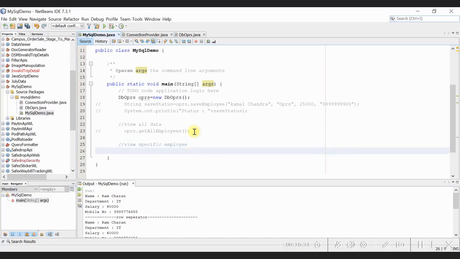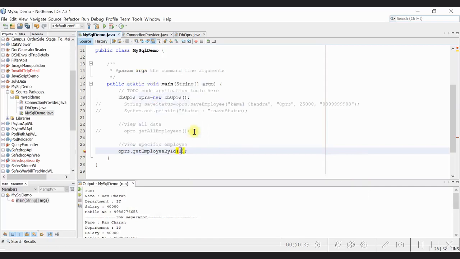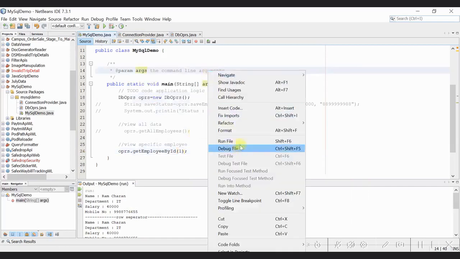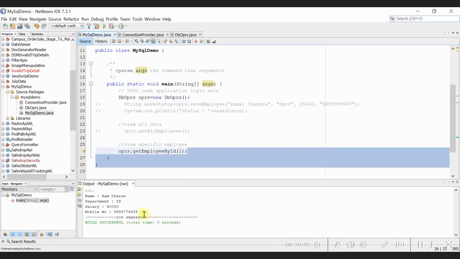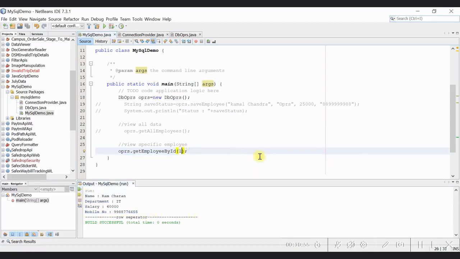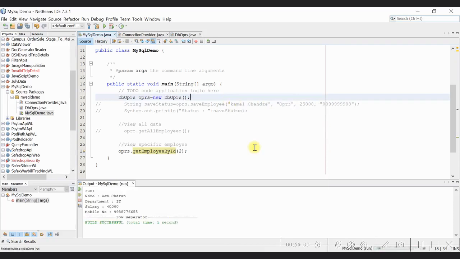Now let's test the method that will fetch a specific record from our database. Now oprs.getEmployeeById. Here we pass your ID. This is a parameterized method. Now run the project. Done. The ID 1 belongs to Ramcharan. So this is how to fetch a specific record from the database.